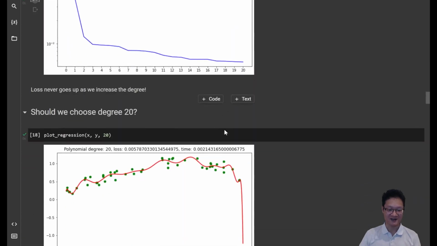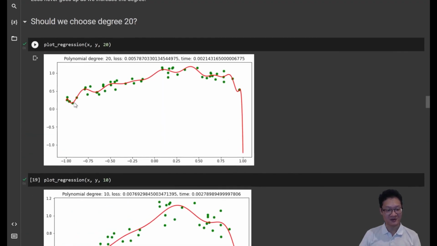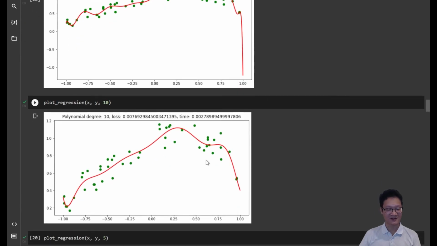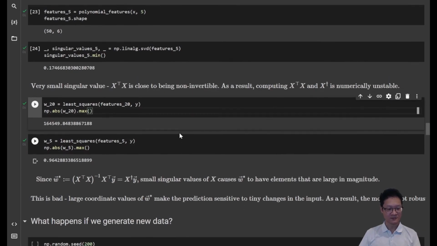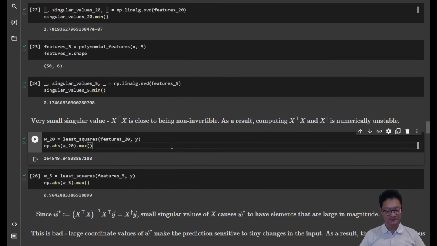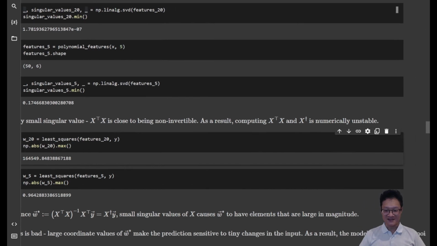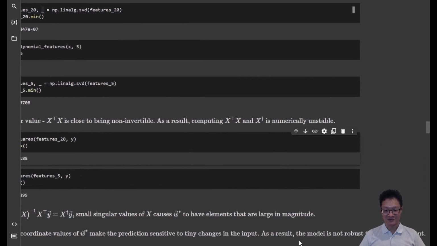And we see exactly this in the 20th degree polynomial. All this wiggling is one thing, but at the end, it sharply drops down. For the 10th degree polynomial, we can see a similar thing as well. There's more wiggling, there's more sensitivity of the output to small changes to the input. Okay. So this means that the model is actually not robust to the noise in the input.